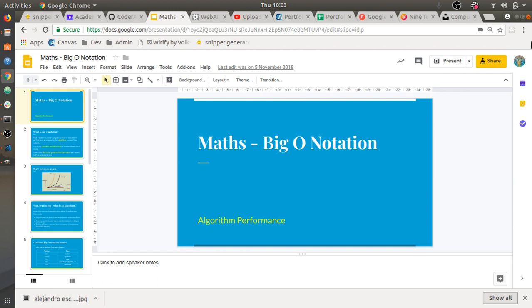So first of all, let's make sure everybody remembers what an algorithm is. I'm sure you do. An algorithm is just a set of steps used to solve a problem for any given input. That's all that it is, a set of steps to solve a problem.